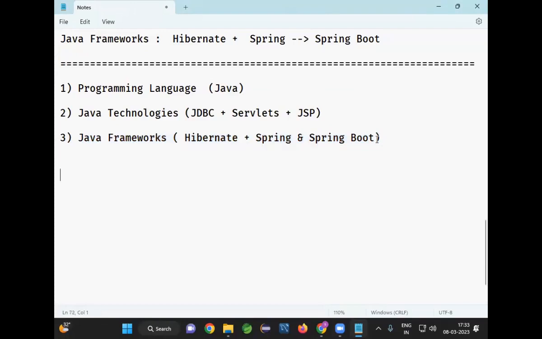Sir, tomorrow when we go to the company, we are going to work on a project. So among these three, which one are we going to use to develop a project? Core Java is available, advanced Java is available, frameworks are available. Which one are we going to use to develop the project? All. We are going to use all. So most of the work will be on the framework.